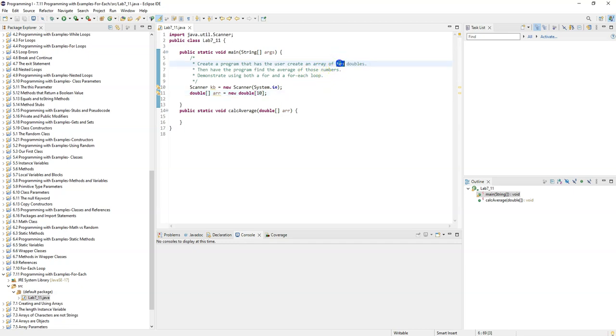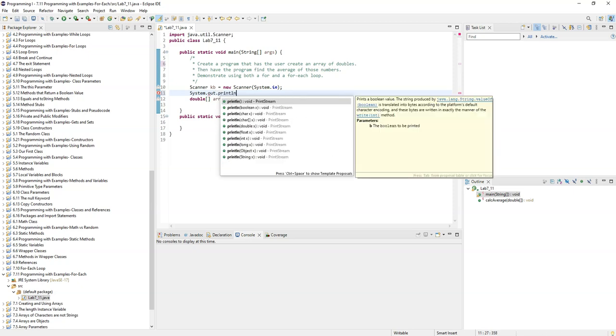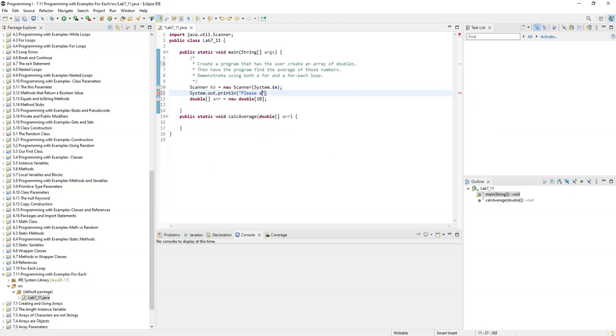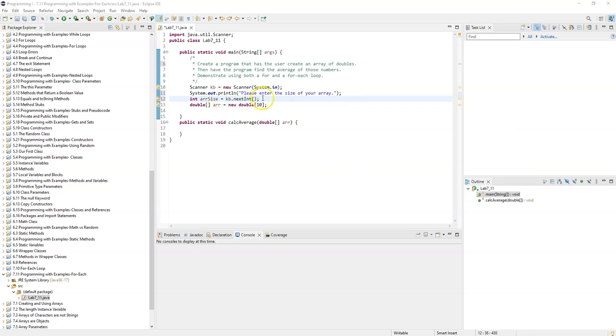In fact, why don't we go ahead and take this to the next level? Instead of just saying of 10 doubles, why don't we just say of doubles? And then what we can do is actually use that input. So System.out.println, please enter the size of your array. And then we can just have an integer, let's call that our size, and we'll set it equal to kb.nextInt. And now with that set up, we can actually make this into just an array of size, our size. And so that way we're not tied into a statically assigned array.